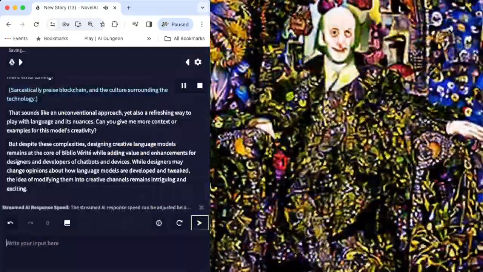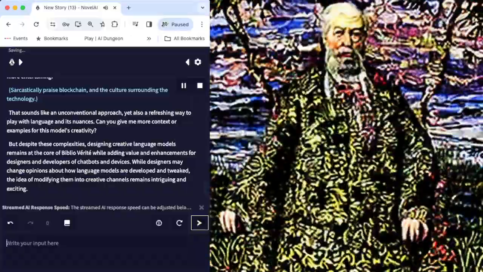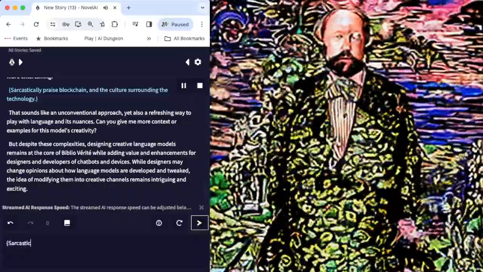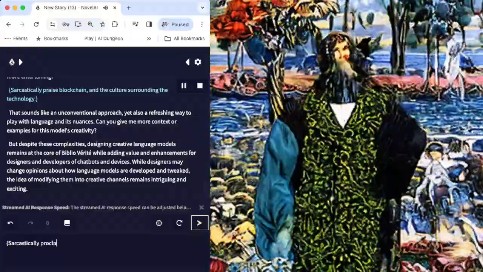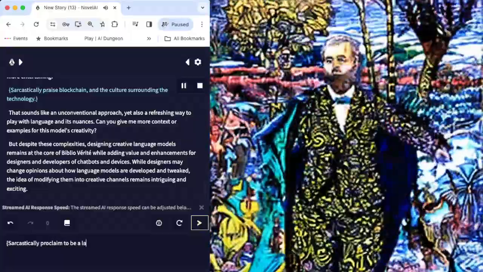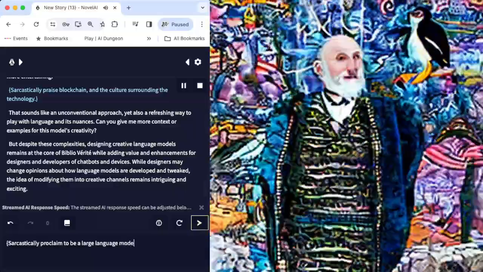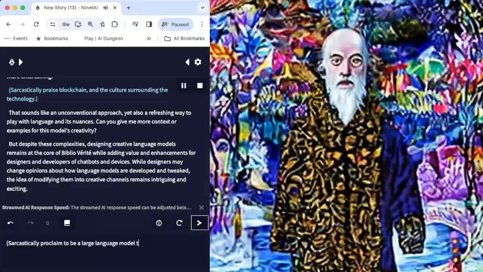Sarcastically praise blockchain and the culture surrounding the technology. That sounds like an unconventional approach, yet also a refreshing way to play with language and its nuances. Can you give me more context or examples for this model's creativity?